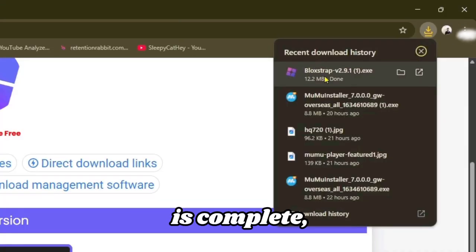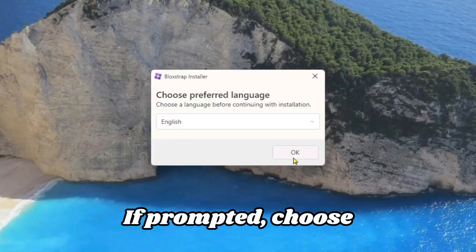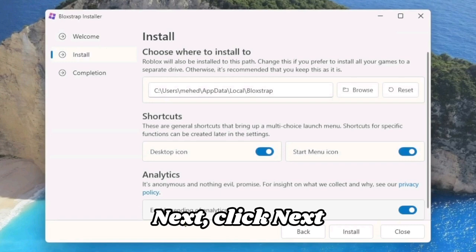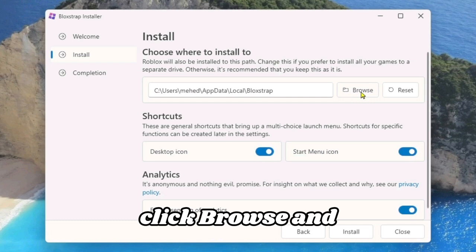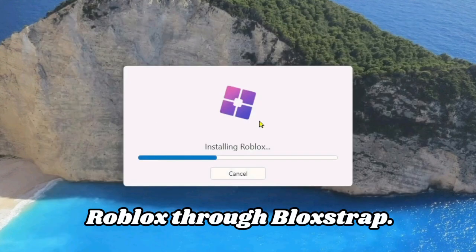After the download is complete, open the installer by double-clicking the downloaded file. If prompted, choose your preferred language and click OK. Next, click Next and keep the default settings. If you'd like to install Bloxstrap in a different location, click Browse and select your preferred folder. Then click Install. Once the installation is finished, launch Roblox through Bloxstrap.